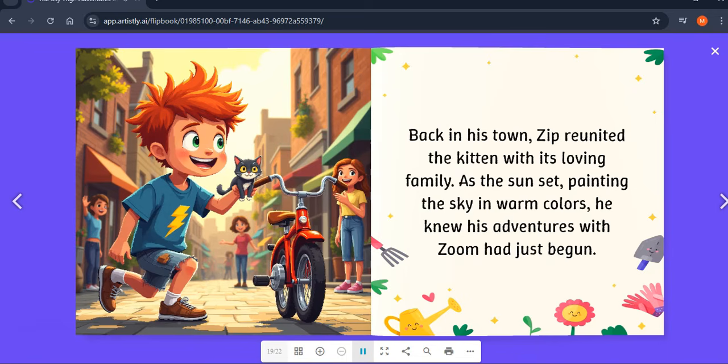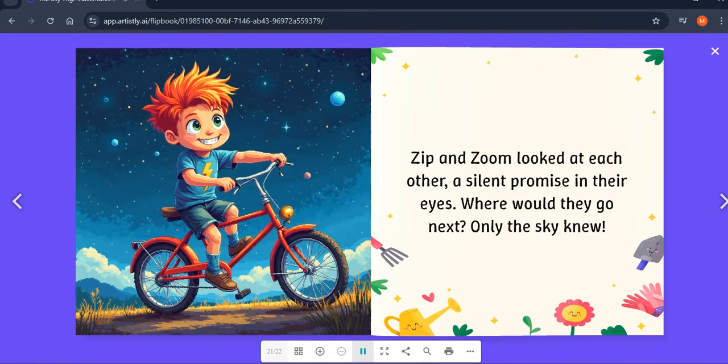As the sun set, painting the sky in warm colors, he knew his adventures with Zoom had just begun. Zip and Zoom looked at each other, a silent promise in their eyes. Where would they go next? Only the sky knew.